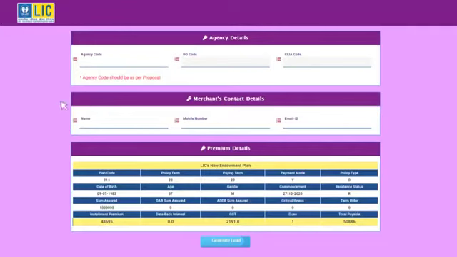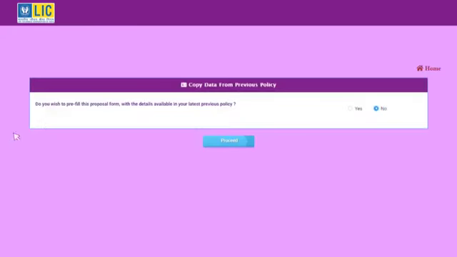In this page, the agency details gets auto-populated along with premium details. Remember, this page is non-editable. Now, click on Generate Lead. Here you get an option to copy the data from the previous policy which was completed under this module.